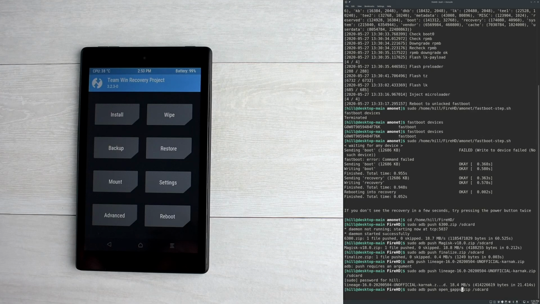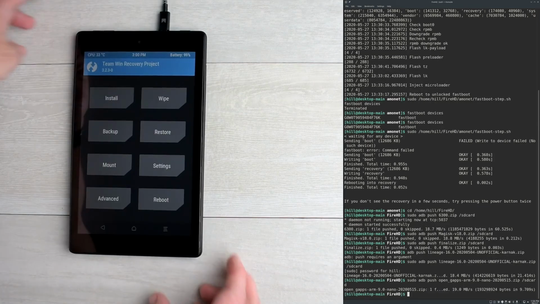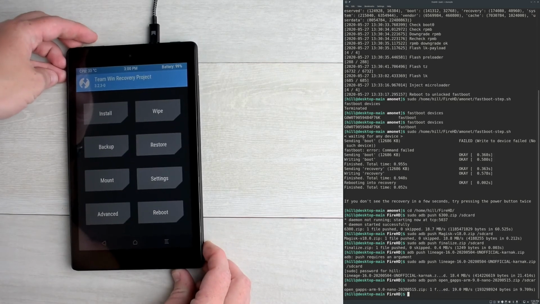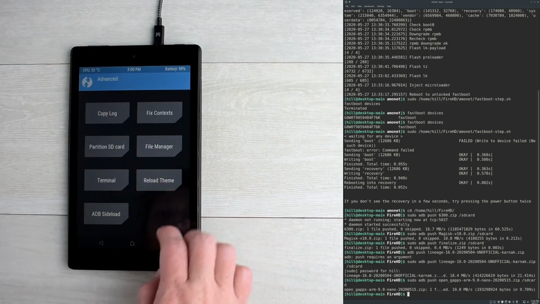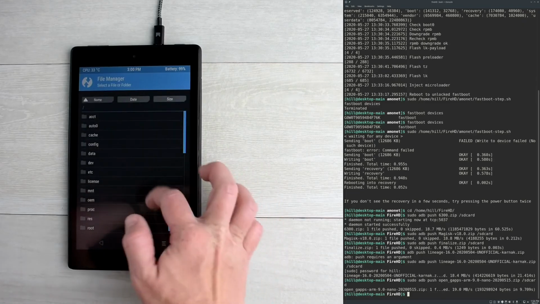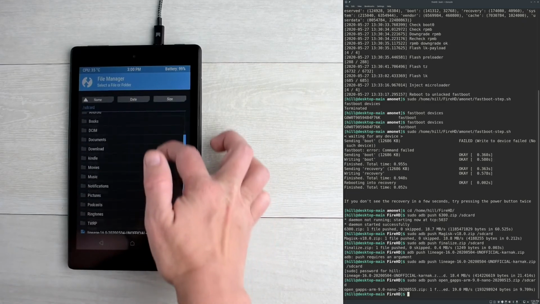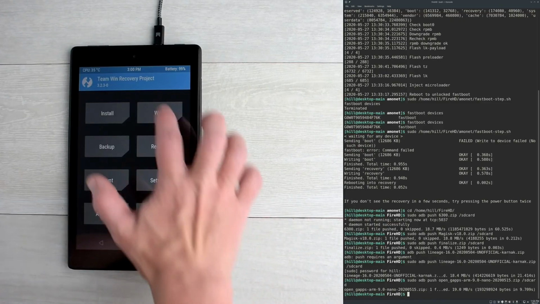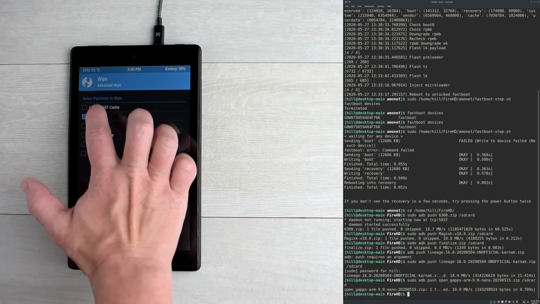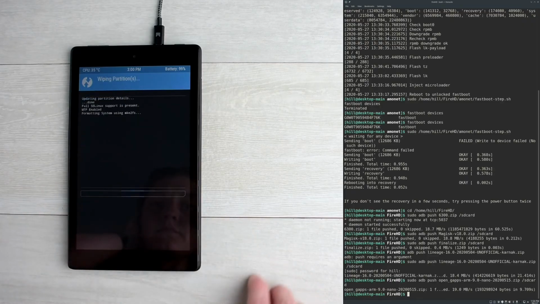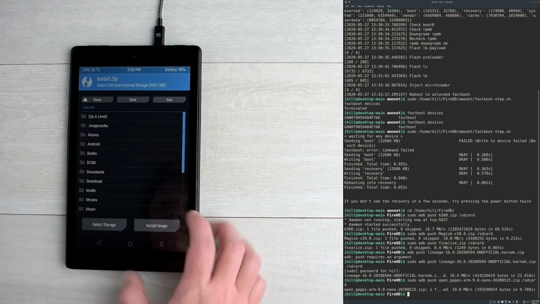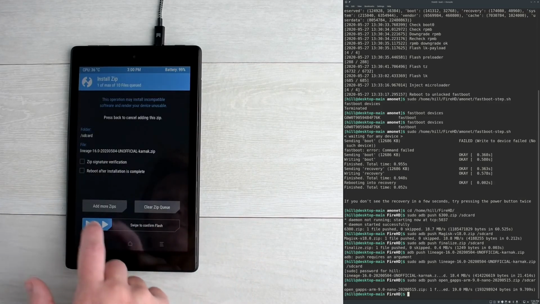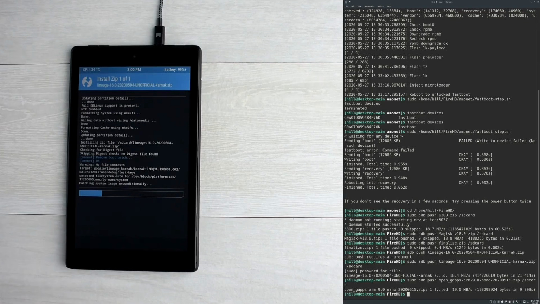I've sped this process up too, just so you don't have to see the full file push to the device. It really doesn't take that long as compared to everything else. Then we're going to go ahead and check and make sure that those files are where they are supposed to be. There they are. And I'm going to do a more advanced wipe this time where I wipe the system. Do not reboot after you do this because there is no OS to boot from. After that, I'm going to go ahead and flash Lineage.